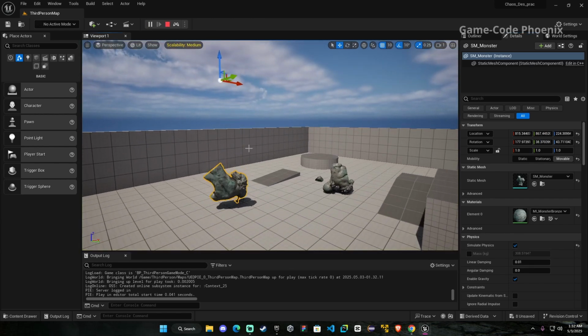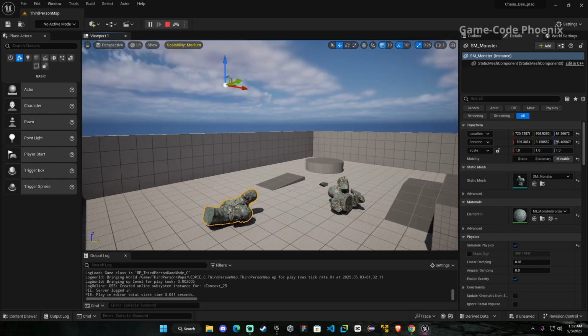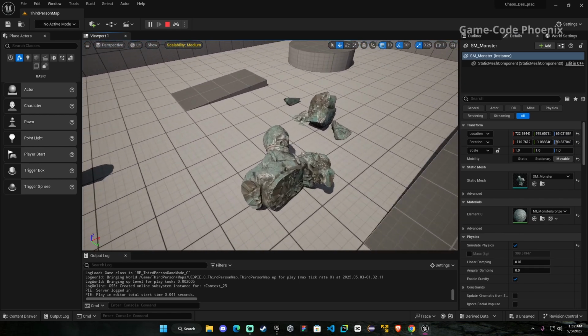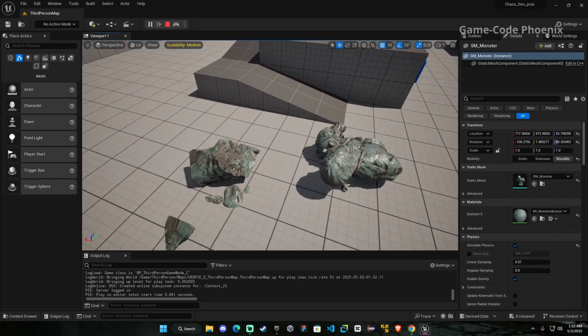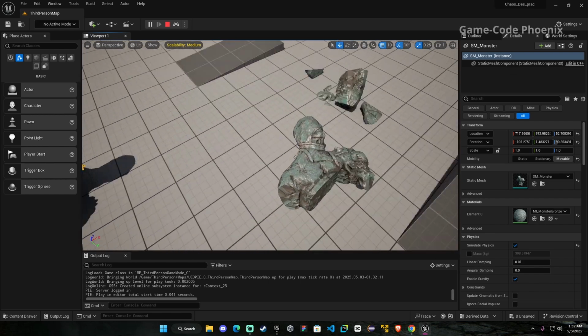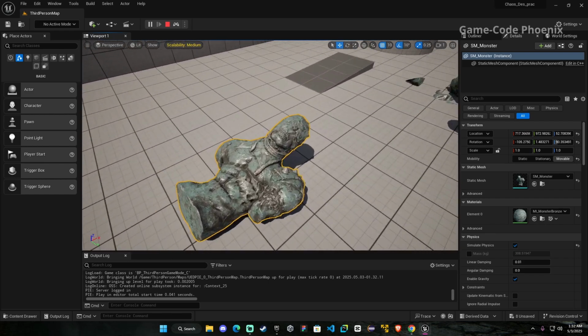Both are dropping, but this is not breaking. This is breaking into multiple parts, just like real physics, right? Or like this object is breakable, but this is not.